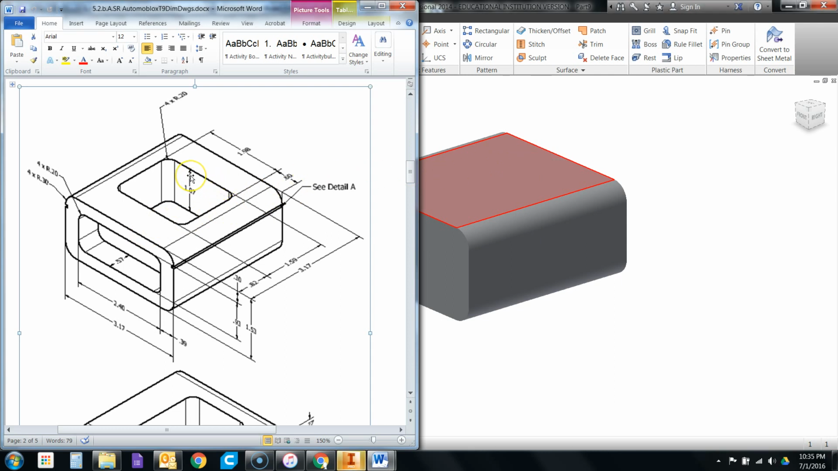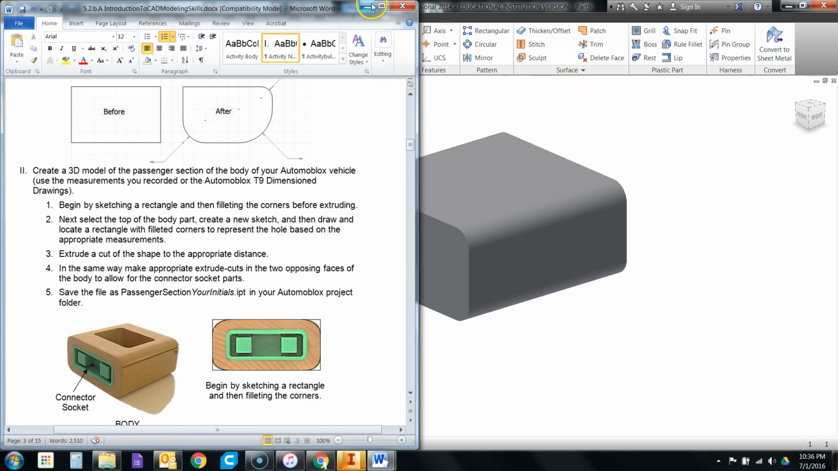Then I'll extrude cut, as opposed to what I just did a second ago, which was extrude join, or to add material, and I will make it 1.07 inches deep, or tall in this case, because it's a cut that's going down in height. Once I extrude cut it, I'll move on to doing number 4, which is making the front and back opening.